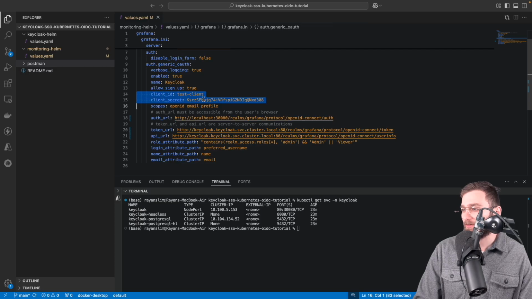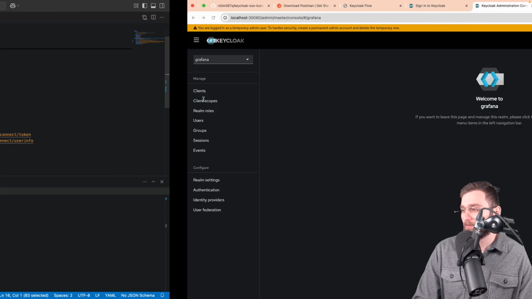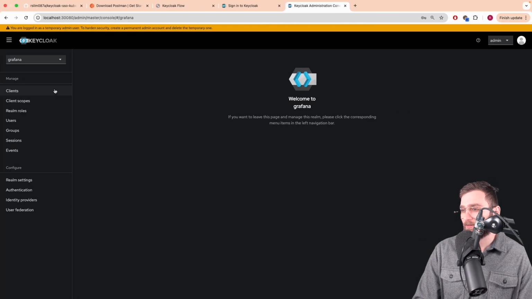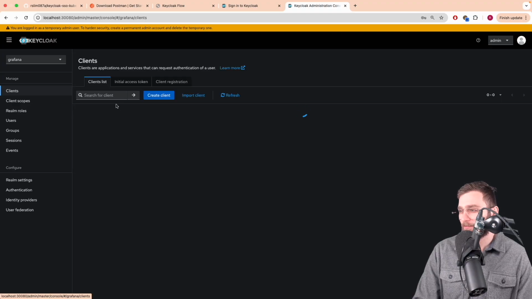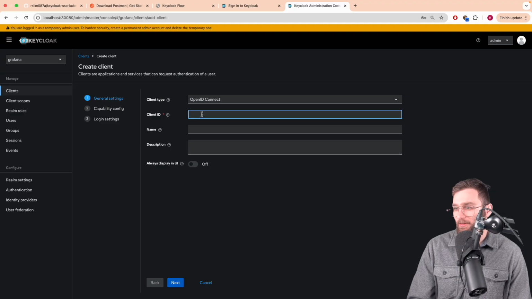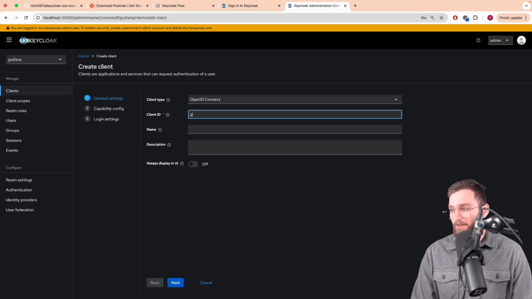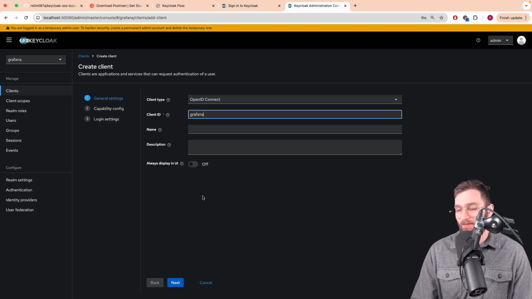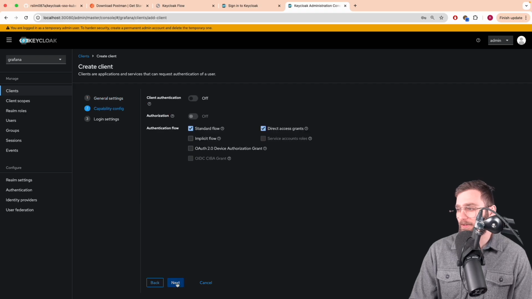The next thing we've got to change is the following. So now let's go ahead and create a new client. The client in this case, I'm also going to call Grafana, because Grafana in this case is a client of Keycloak requesting single sign-on capabilities. All right, we're going to click next. Standard flow, yep, works for me.